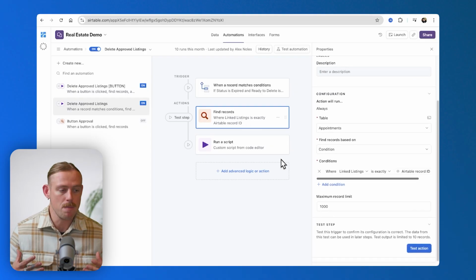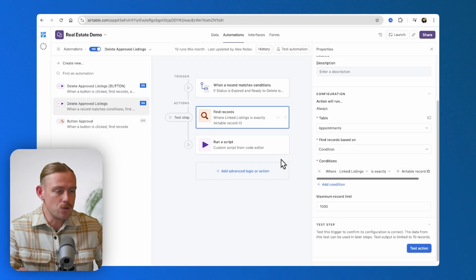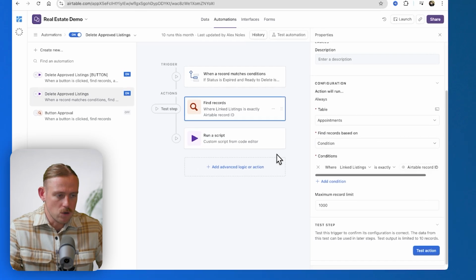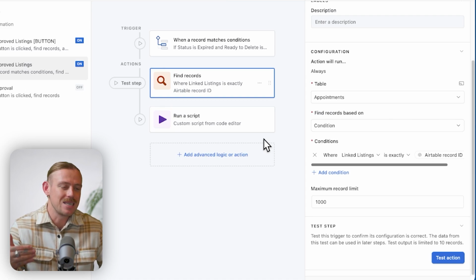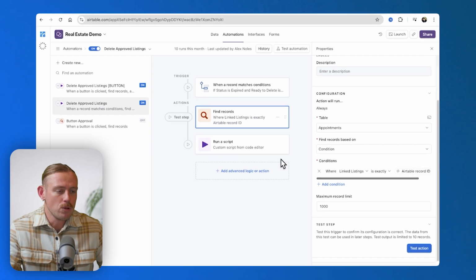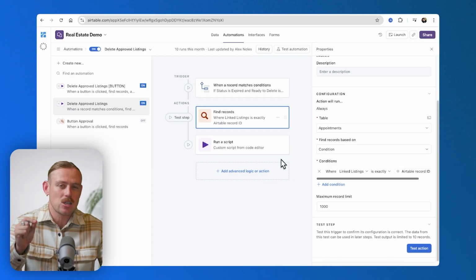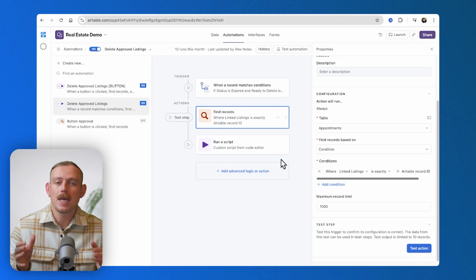We'll search for any appointments linked to this listing and use the table appointments, of course, but the condition will be the linked listing contains record ID, which is from our trigger, the record that actually kicked off this automation. This will pull in all related appointments tied to that expired listing, and then we will clean things up.